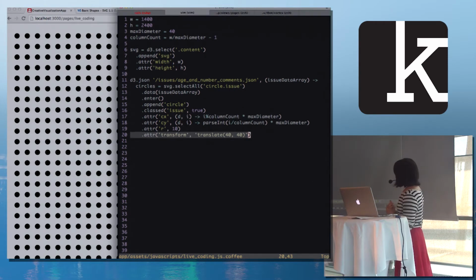So I want to actually attach attributes to each of these circles that represent our data. First thing I want to do is change the color based on whether or not it's a pull request.